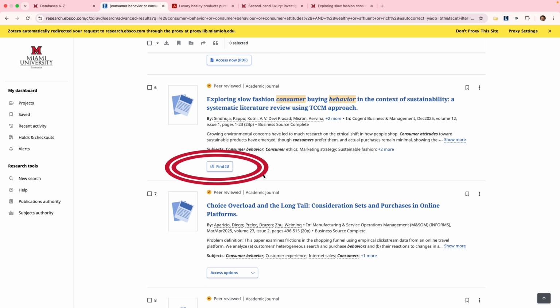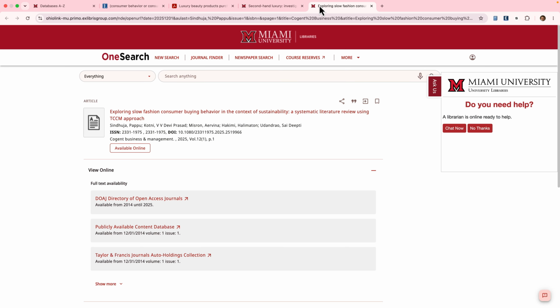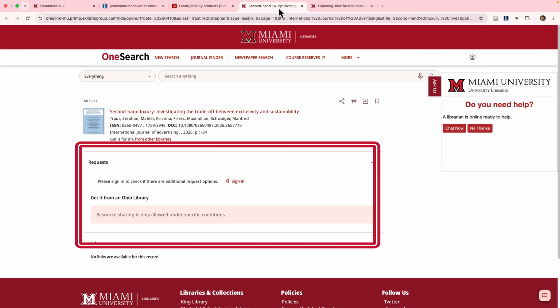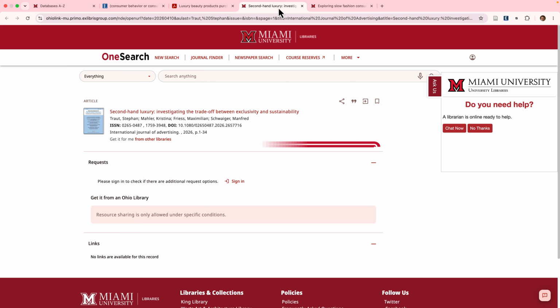If you click this, it will search our holdings to see what access we have to it, if we have any. This is an example of what the resulting page looks like if we do have access to the item, and this is an example of what it looks like if we do not. If you need to get items that look like this, you will need to use our interlibrary loan system. For more information on that process, see the video linked above and in the description.